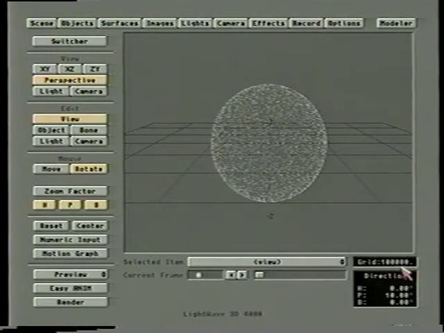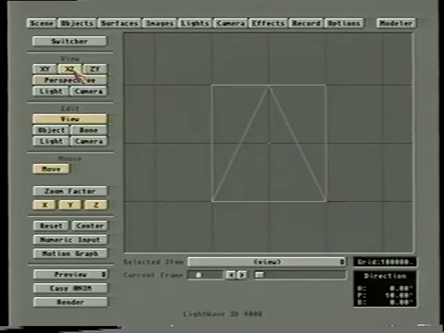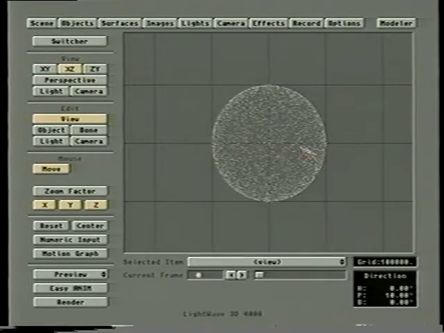How gigantic? Well, we can see that by taking a look at the grid size. Our current grid size is 100,000 meters. And let's go to the top view. And that means that this is 200,000 meters across. In other words, big.